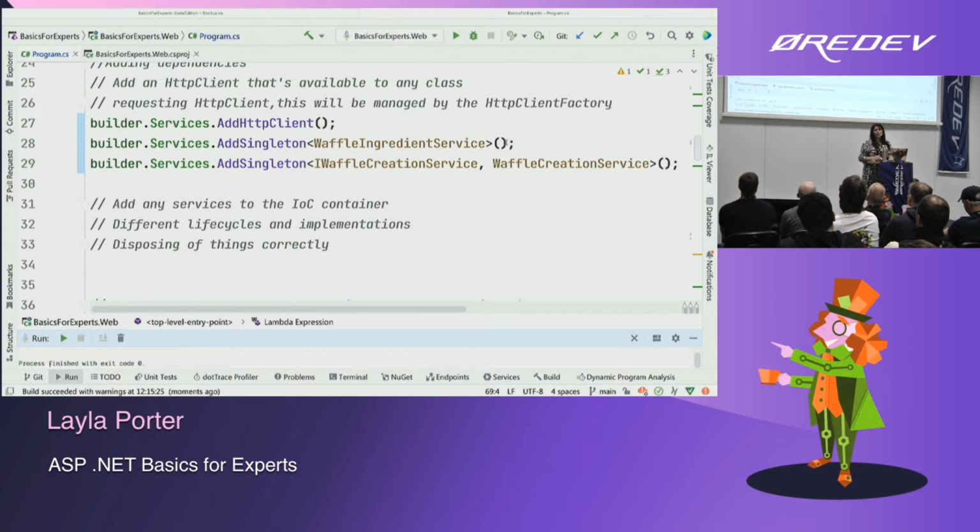And now, I don't know about you, but most of the applications I've worked on have a lot of dependencies, right? And can you imagine how big this program file is going to be if you have, I don't know, 30 dependencies and all your middleware and everything coming in?